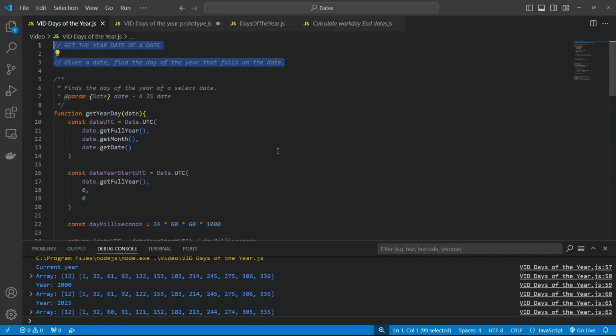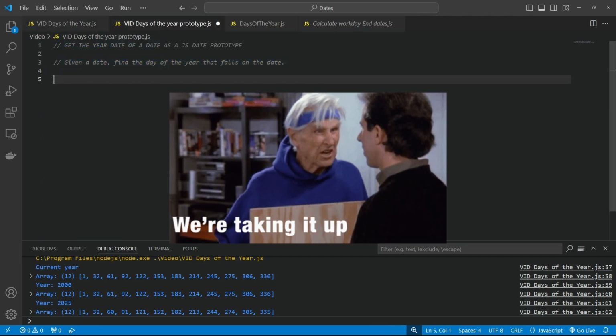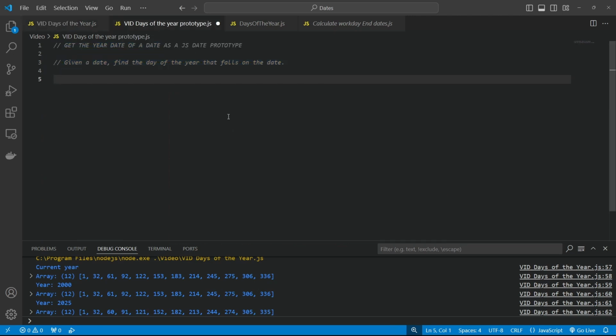In our previous tutorial, we learnt how to create a getYearDay function in JavaScript that gets the year day for a particular date for that year. In this tutorial, we're going to take it up a notch and convert this function into a prototype method for the date constructor in JavaScript.